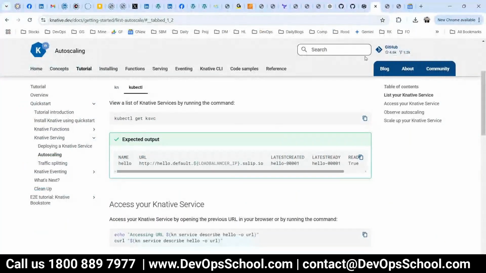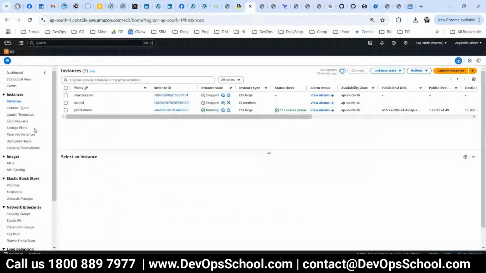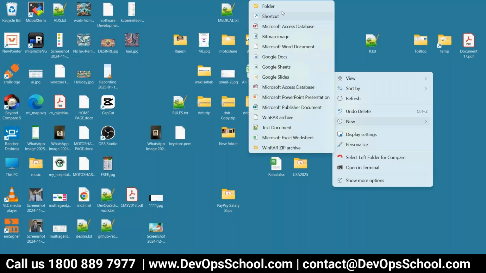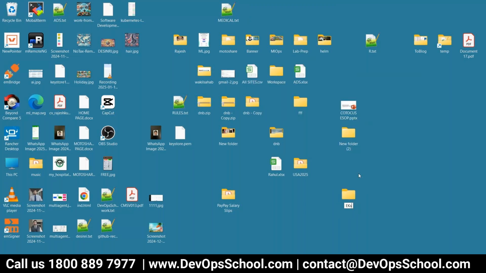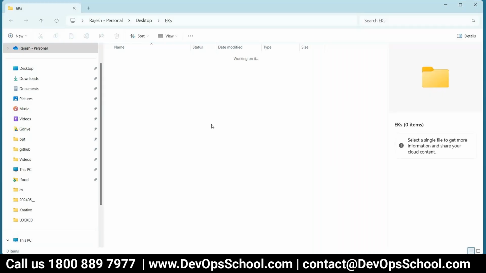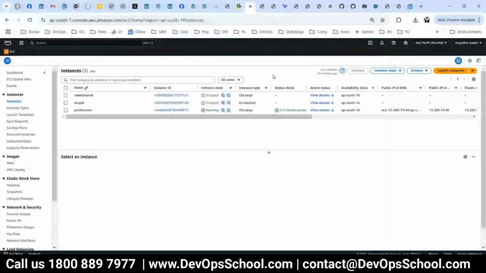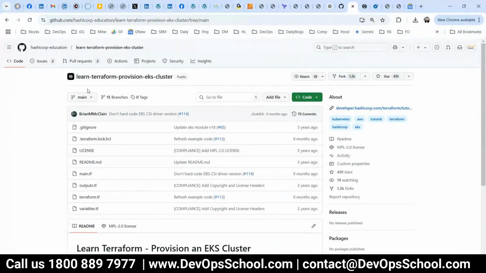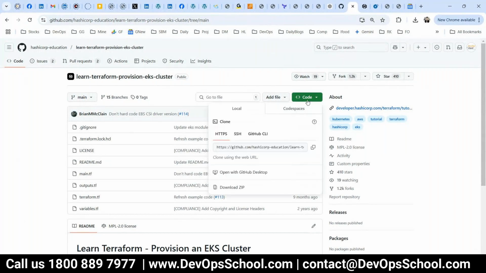So what I'm going to do is set up a Kubernetes cluster for that. Let me set up an EKS cluster. First thing, I'm going to use this repo to create an EKS cluster. So let me clone this one.